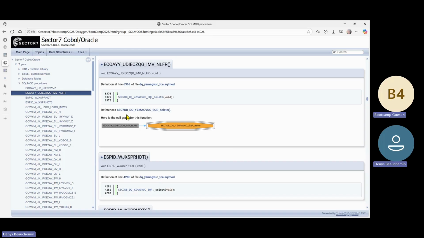Now, for example, this is an SQL mod, and that's one of the procedures, and in that SQL mod, it's accessing this table. So if you were using SQL mods, you'd be able to figure out which programs would use which SQL mods and which SQL mods touch this database or that table.